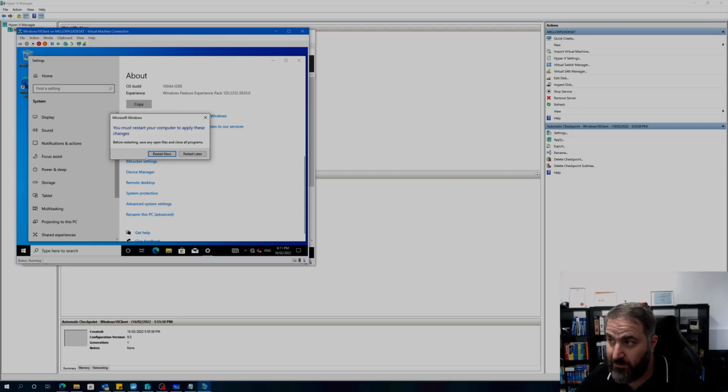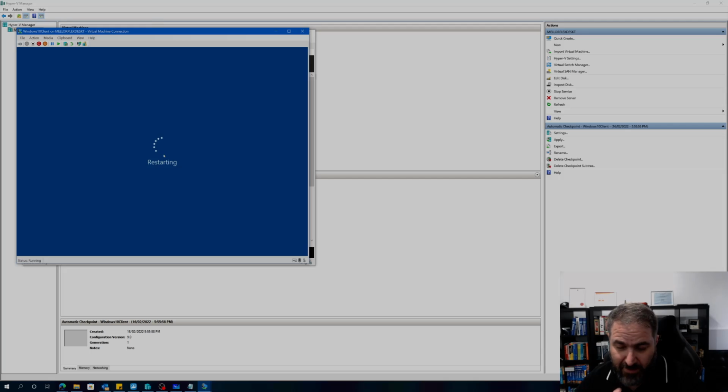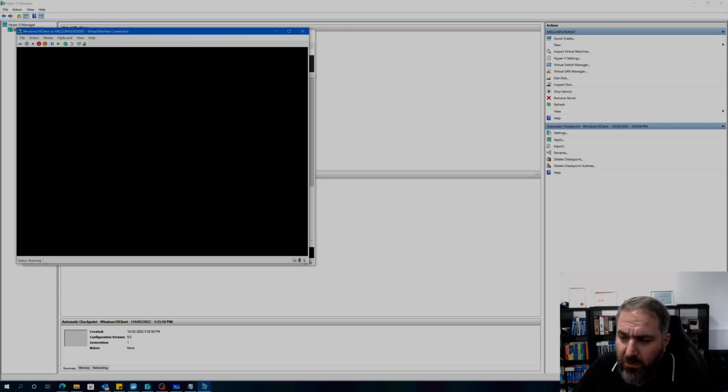So this is our Windows 10 machine. It's got an IP address. It's just about to log on to the domain, and we can log in as Luke Skywalker or Harry Potter.